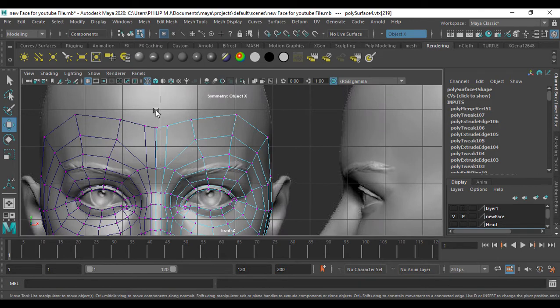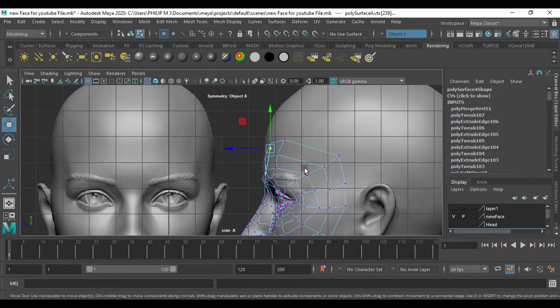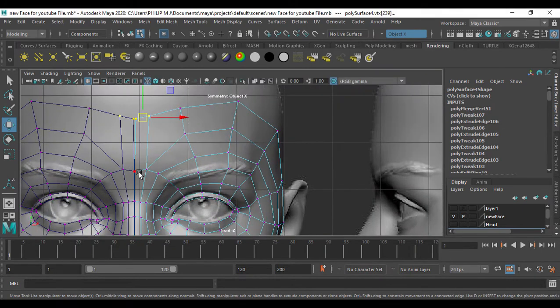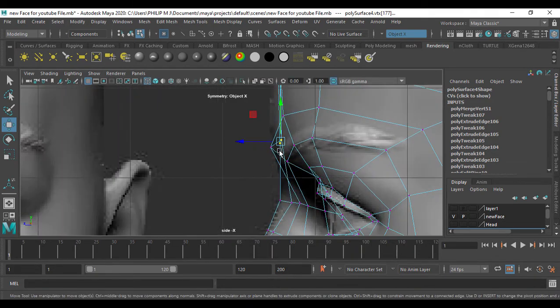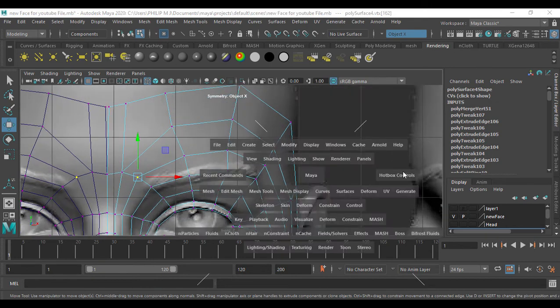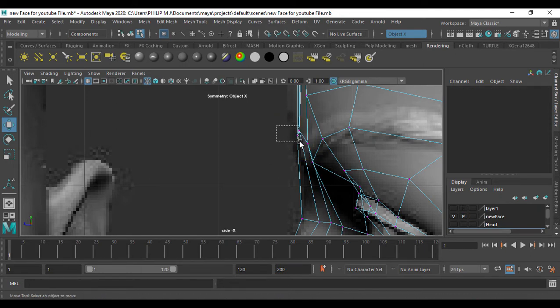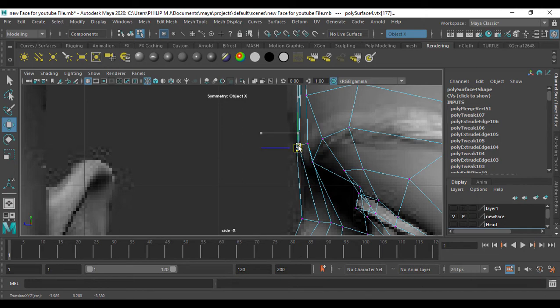I want this to be on the forehead, and also these two have to be on the forehead again. Okay, so selecting this one, it should be somewhere here. Okay, it's perfectly set. Okay, so it's perfectly clear.